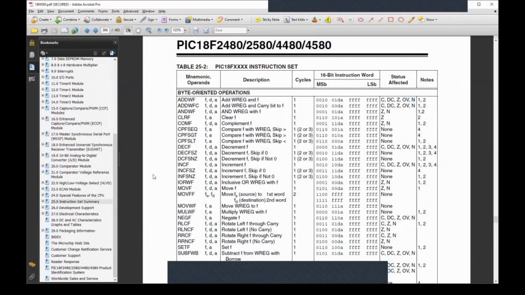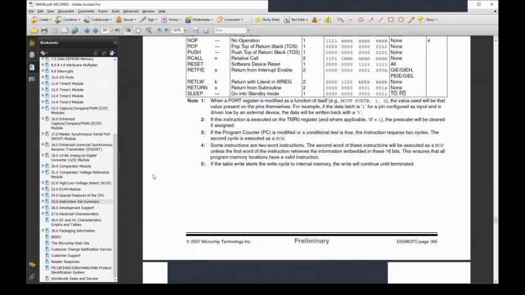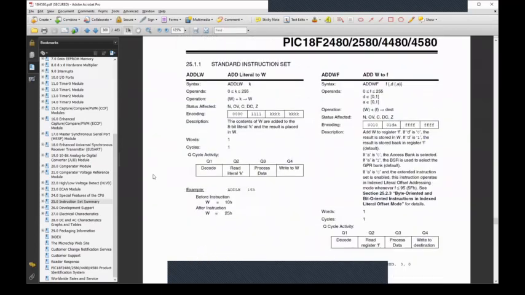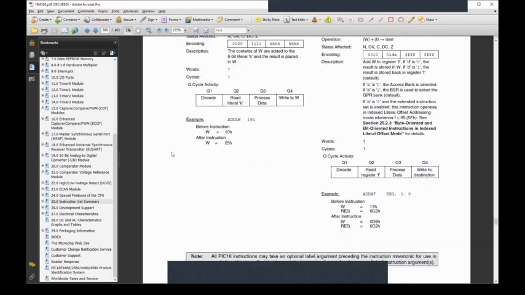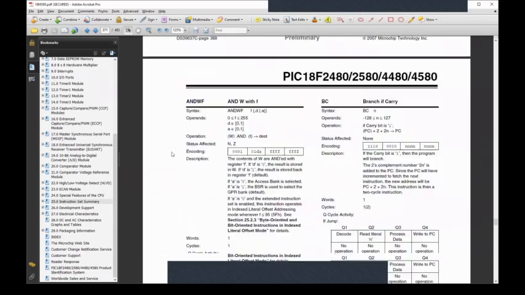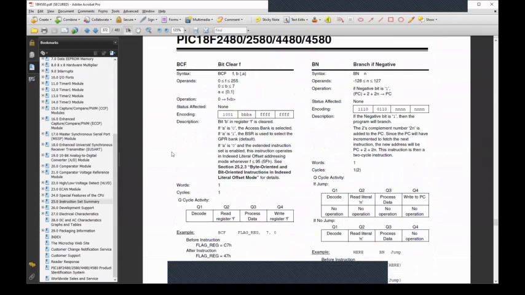So all these instructions are listed here in the table. And when you scroll down, you can also find an example and an explanation for each of these instructions. So for example, let's scroll down and take any random instruction. Let's say BCF. What is the function of this BCF instruction? It clears a bit inside a file register.